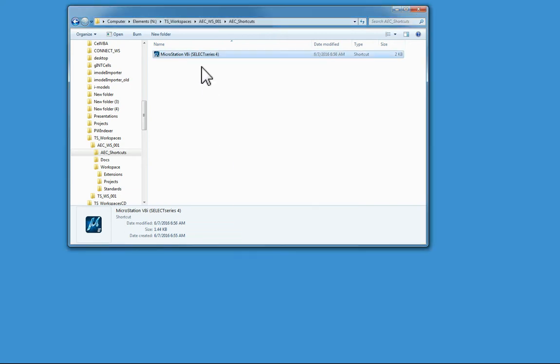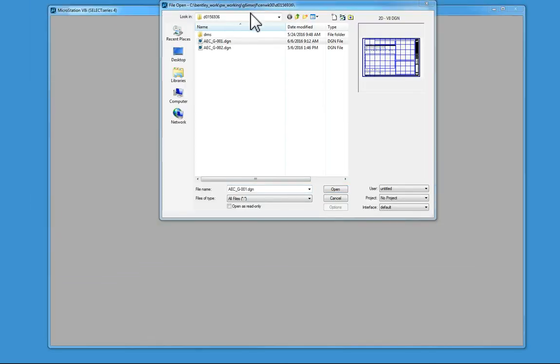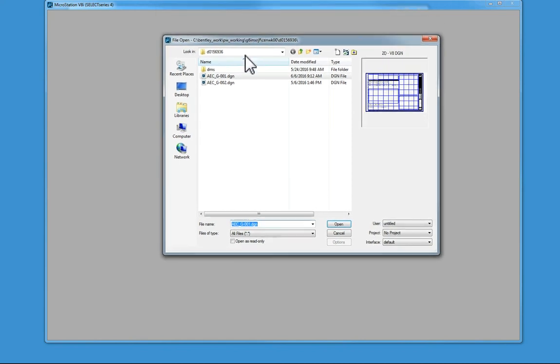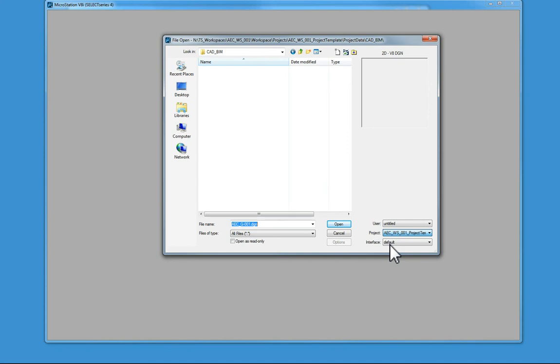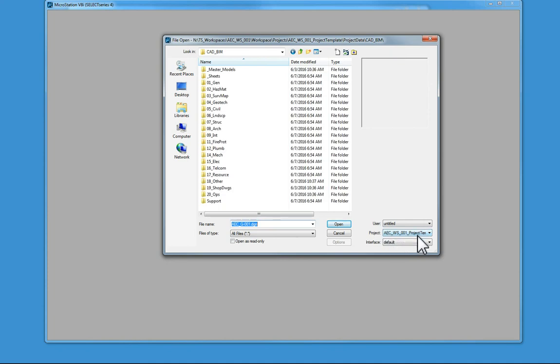Hit OK. And then double click on that icon and let's test it and see if MicroStation is loading the work structure. If MicroStation's loading the work structure, you should see the AEC WS001 template as being part of the projects.